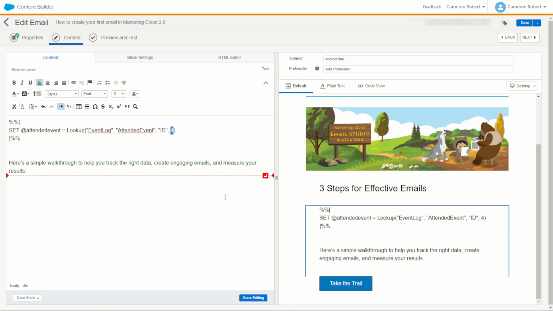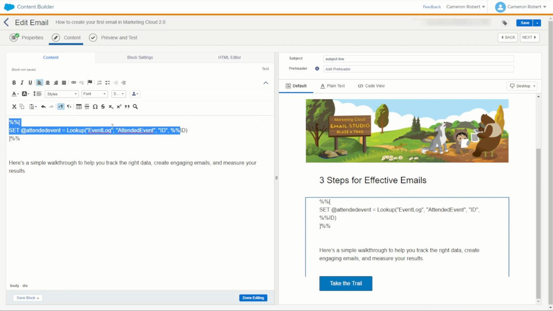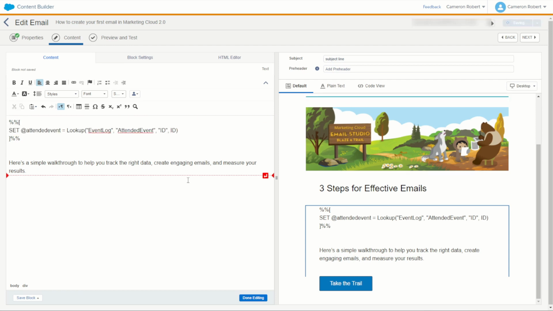Now, key thing here, we're not saying %% ID because we're already inside our AMPscript code block, so we don't need to do %% again. We just write ID. If we put brackets around it, it's now this static string value of ID, which is incorrect. We want it to be the looked up value of ID, which means there are no quotation marks and no % signs. That's how we do our lookup function. Looking up the static value of event log, using the static value of the attended event field name, looking up the ID field name, again static, with the dynamic value of ID coming from our data extension that we send to. So that all done, we should now have the event attended true or false record coming back for each person.